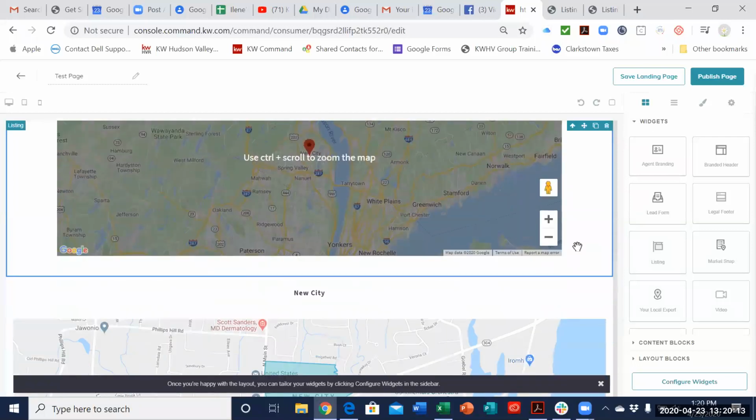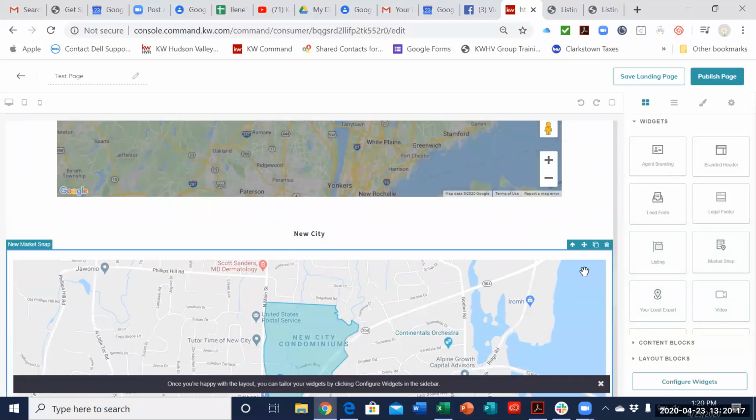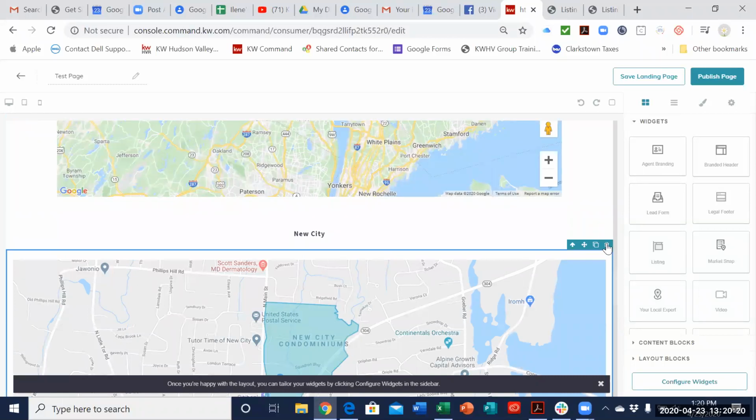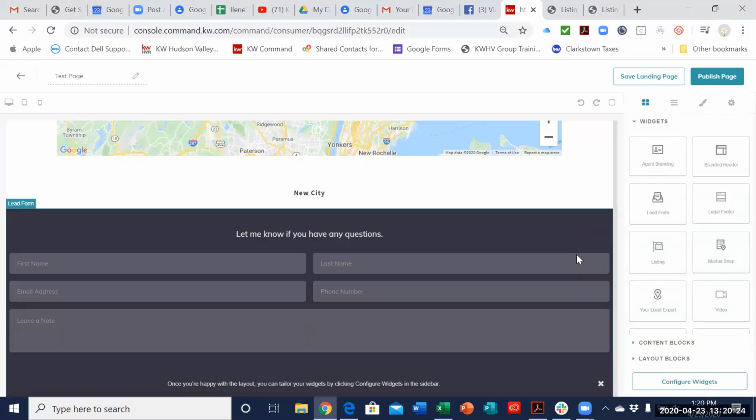For some reason, it's letting me do it now. So I just clicked on this Market Snap and we don't like it. There's a little garbage can right here. I'm just going to click on that and that's gone.